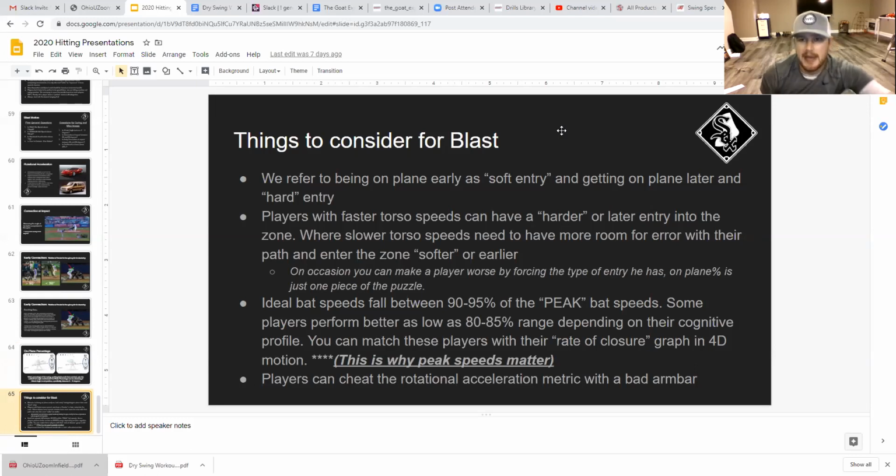What I mean by that is if I'm entering the zone on plane this way, versus if I have a little bit steeper path and then I get on plane, the earlier one would be a soft entry. The later one would be a hard entry. If you look at things like K-Vest or 4D Motion, players with faster torso speeds can have a harder or later entry into the zone and get away with it. So that's something to consider. Not everything's going to be created equal there.